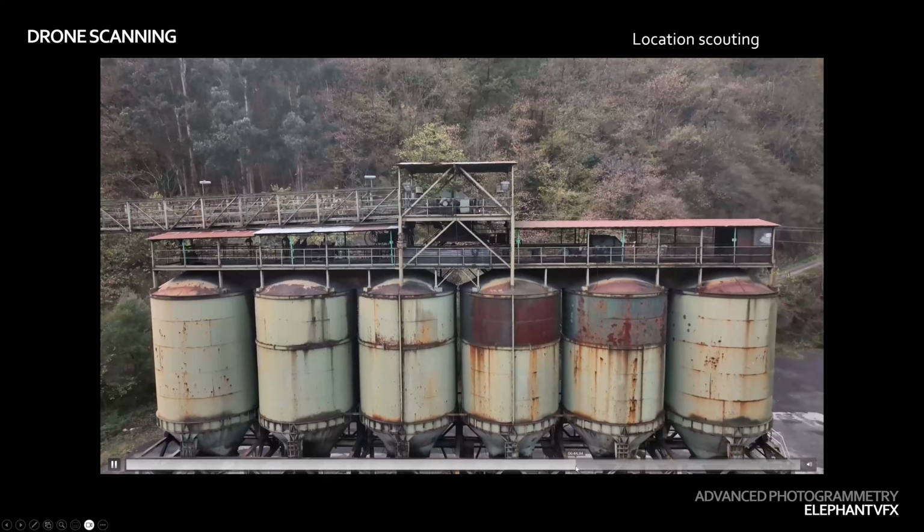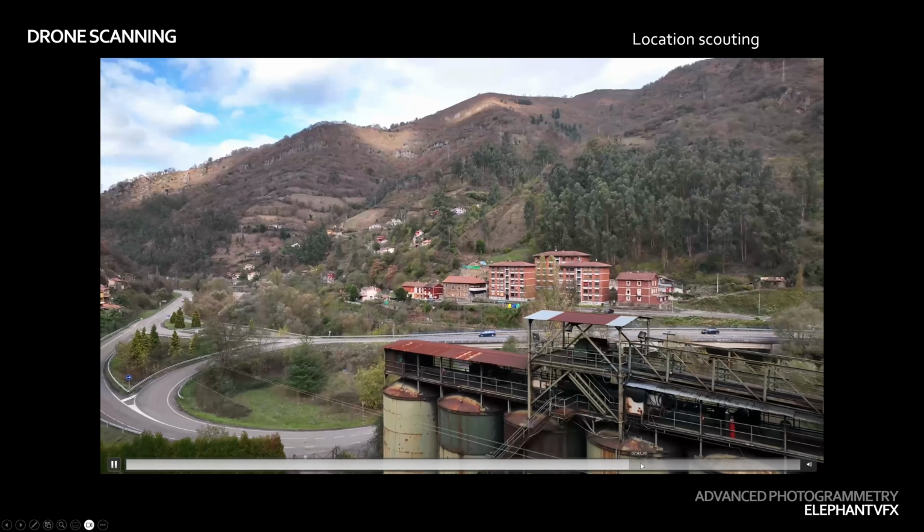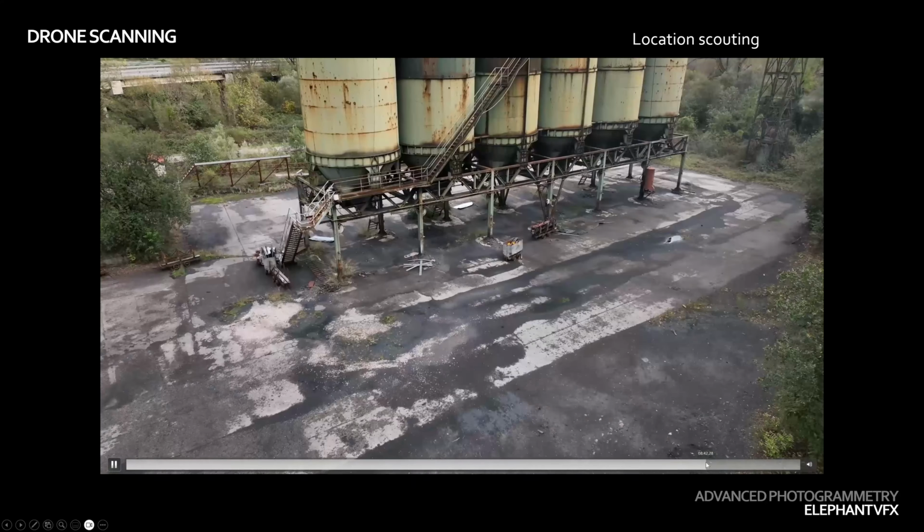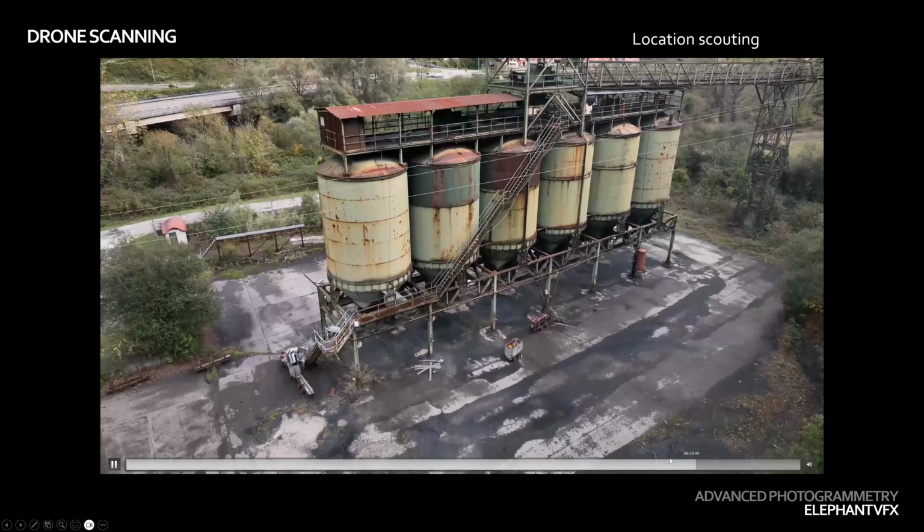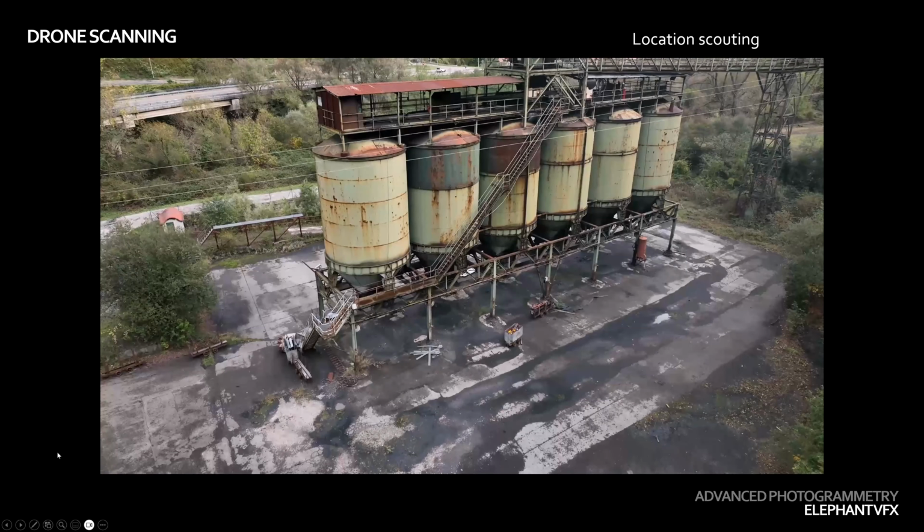Anyway, just get as much detail as possible. One important thing when you're doing drone scanning, again, you're gonna have to do probably two passes.